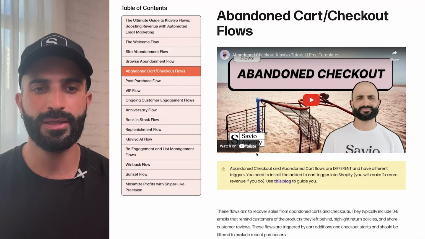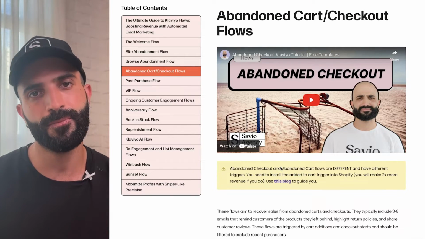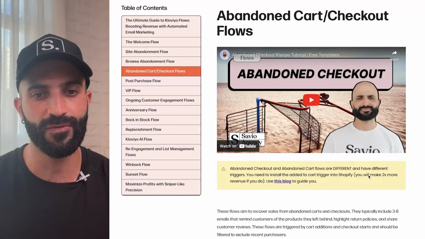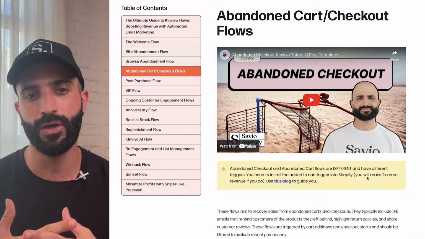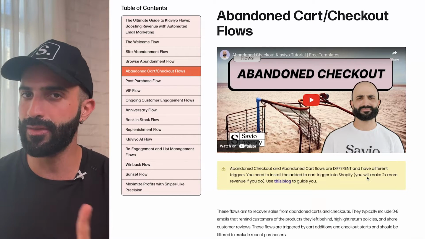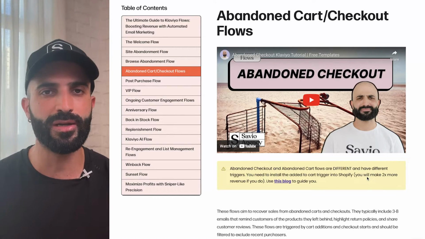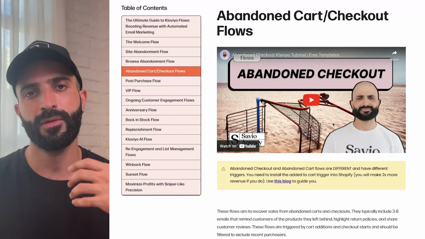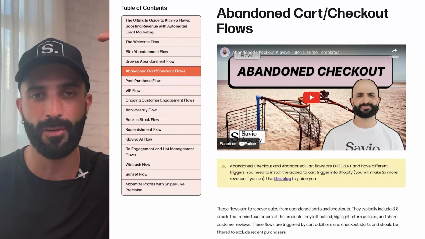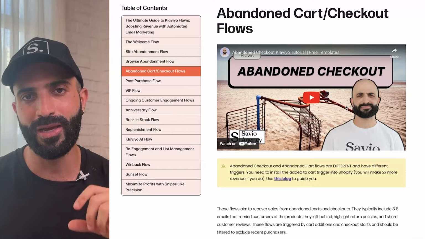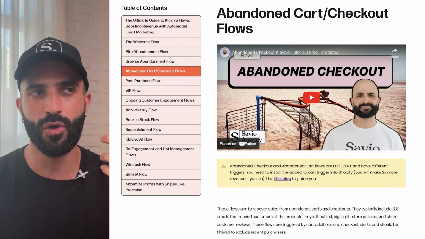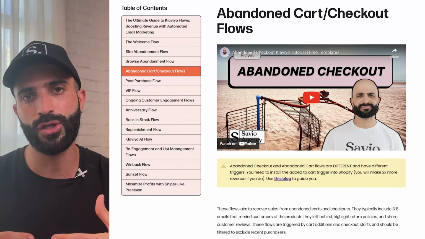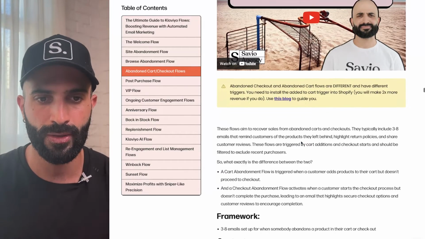So first of all, for the abandoned cart, you need to install a specific snippet inside of your Shopify store, so it works with Klaviyo. But the abandoned checkout, not the abandoned cart, abandoned checkout is ready to go, and you have a full video, again, that I walk you through on how to set it up from A to Z. And again, you get a bonus doc with more email examples, subject line, preview text, so it can speed up the process for you to create those emails for your store.